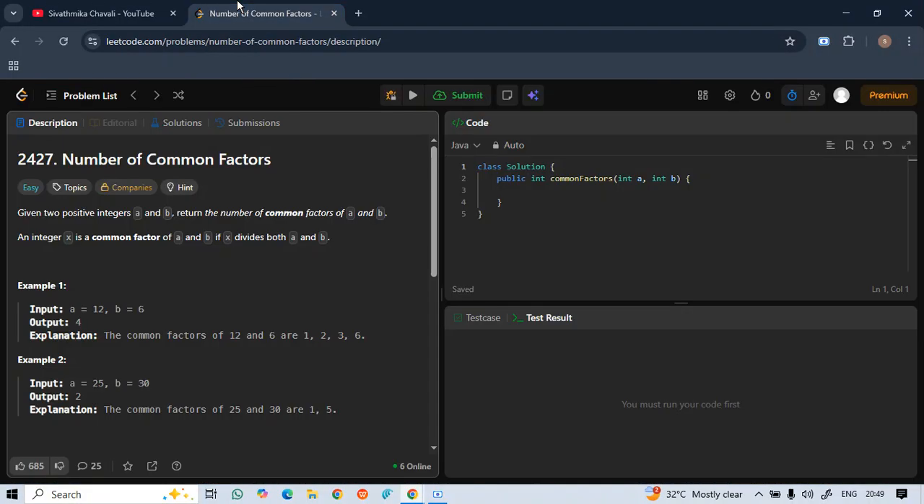This is day 27 of being productive in coding. Today I'm gonna solve number of common factors. This is actually an easy level problem. So let's get into the video.